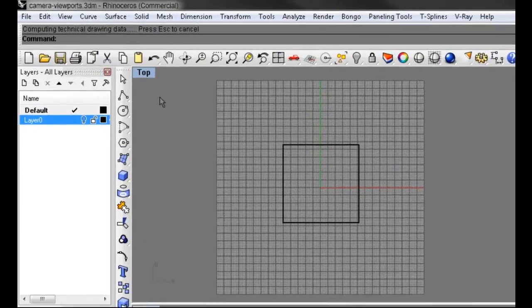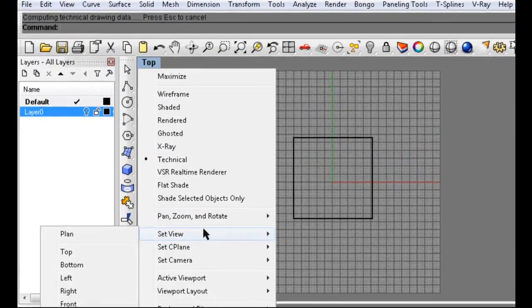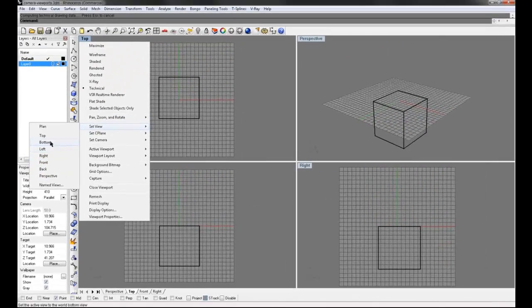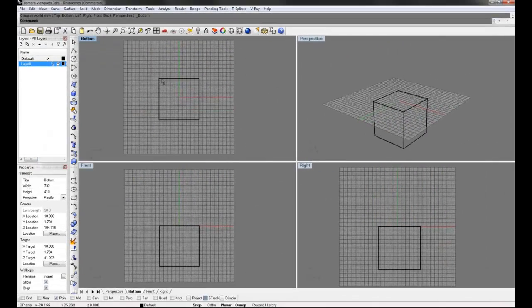If you right-click on the name of the viewport that you're in, and I go down to Set View, I can change this to one of 7 different main areas. I can also take it to a plan view, but we're not going to worry about that just yet. We want to focus on top, bottom, left, right, front, back, and perspective. So if I change this to bottom, it doesn't really look that much different because it is a cube.